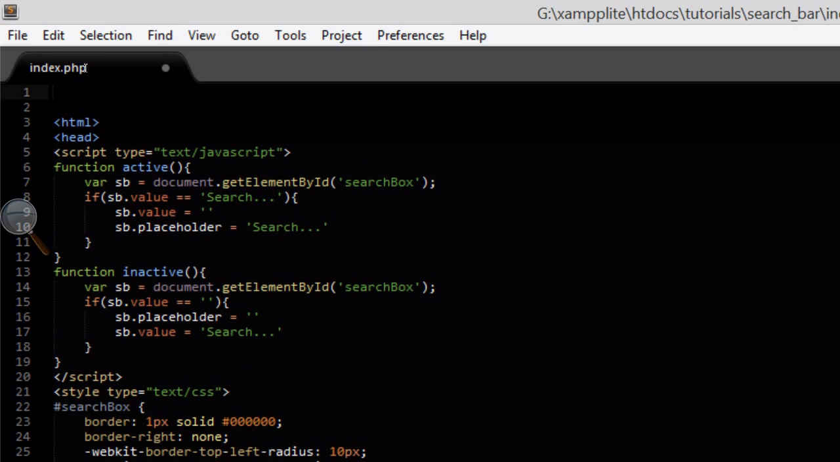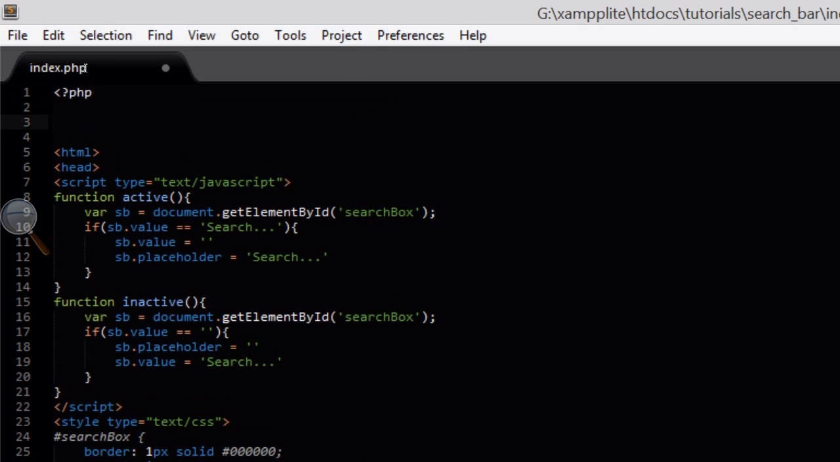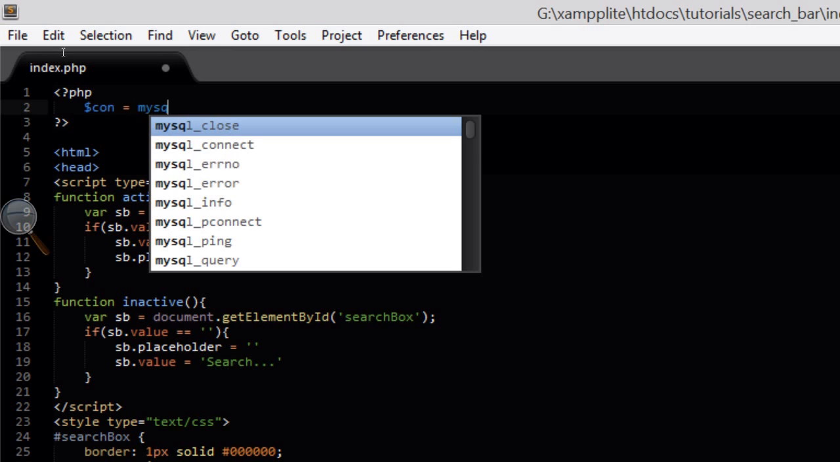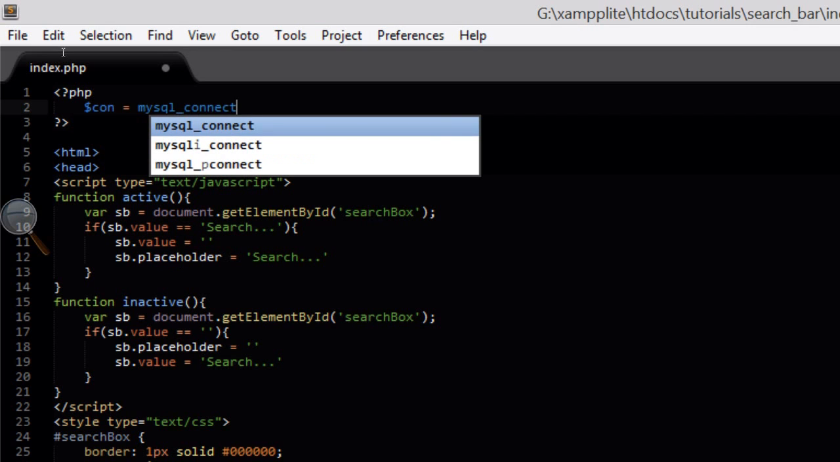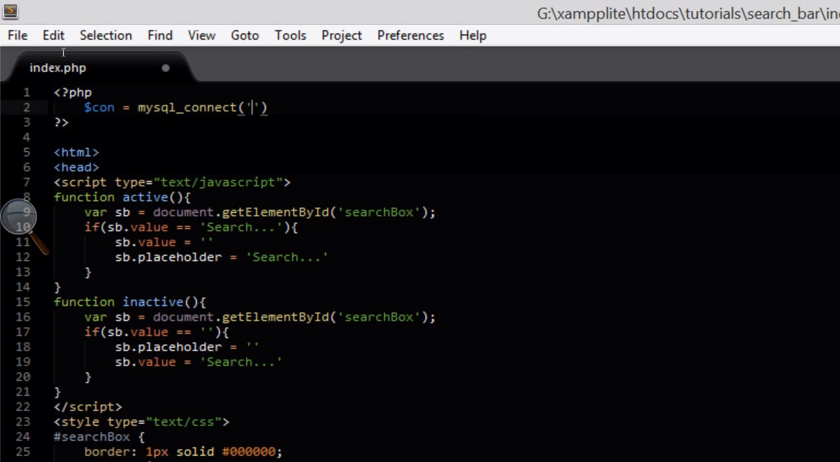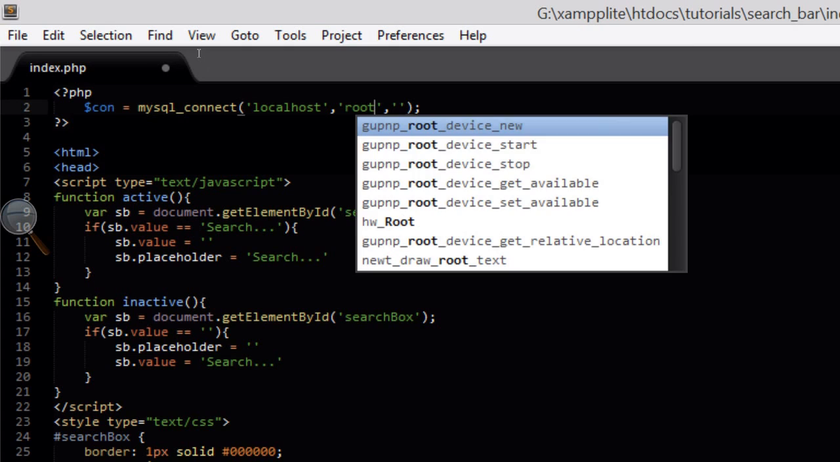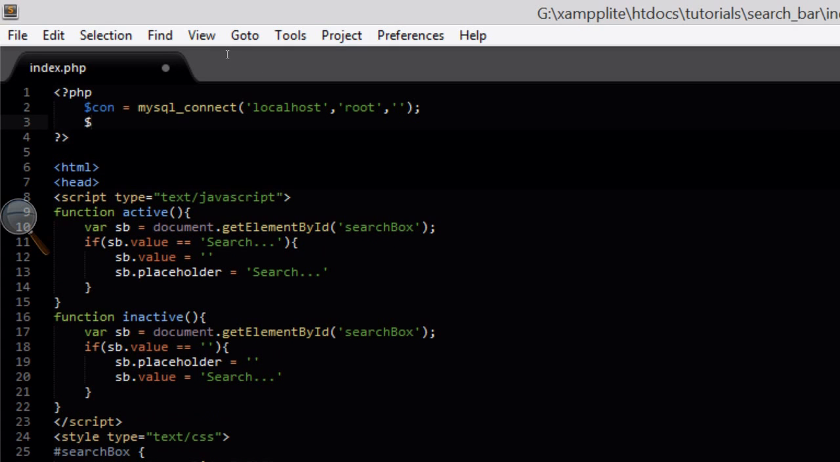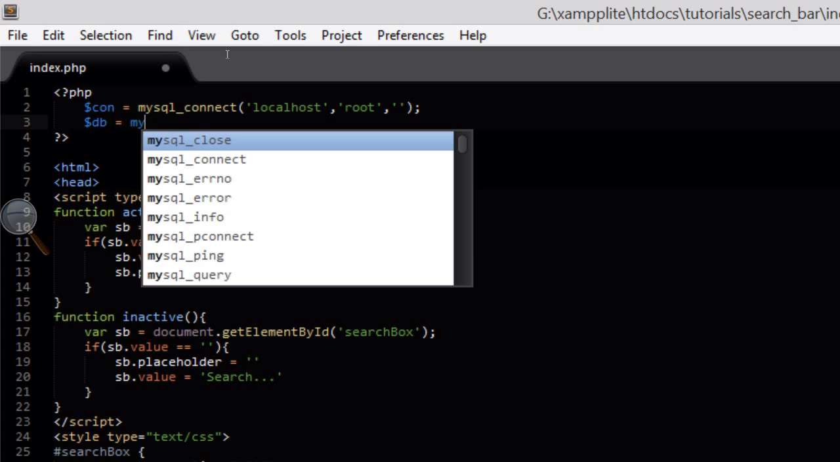Okay, so we're going to leave a couple of lines at the top, and open PHP tags, and first of all we're going to establish a connection to the database. So $con equals mysql_connect, and this consists of 3 values. First of all, mine's localhost, then root, and then the last one would be the password for the database, but I don't have a password on mine.